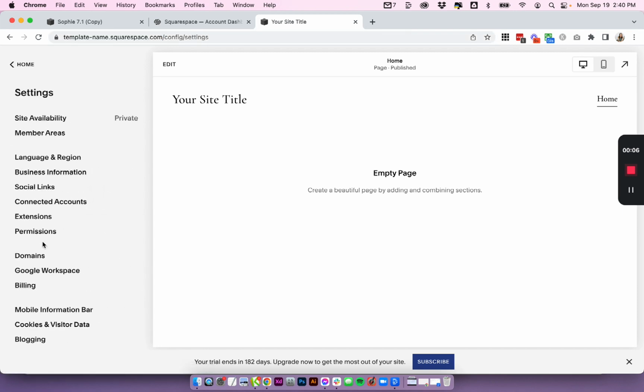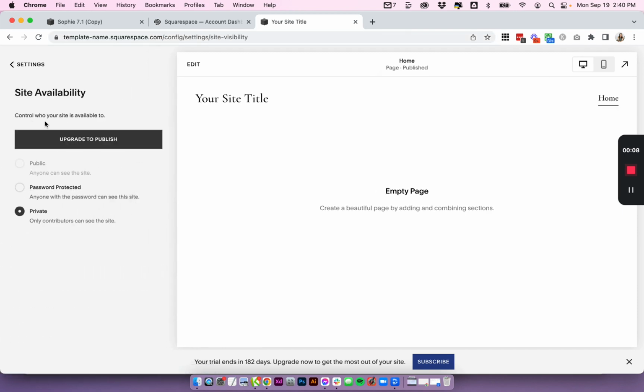Now we're gonna set up the template's availability and lock screen. So first go into Settings, Site Availability. So here you can change it from private, meaning that nobody except a contributor can see the site, to password protected. So basically this means that anyone can visit the site, but they need a password to see it. So this is the best we can get without going public. And to go public, you need to pay and publish the site. So we're going to use password protected.